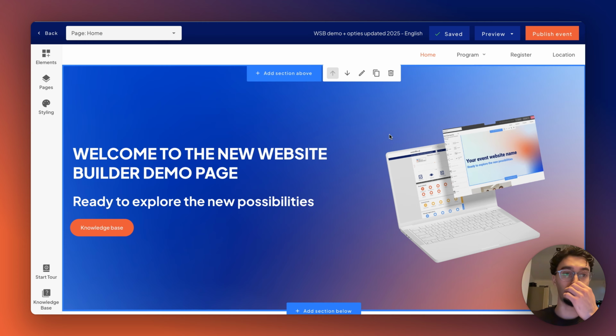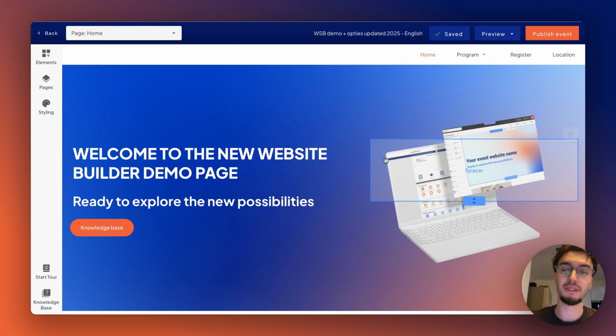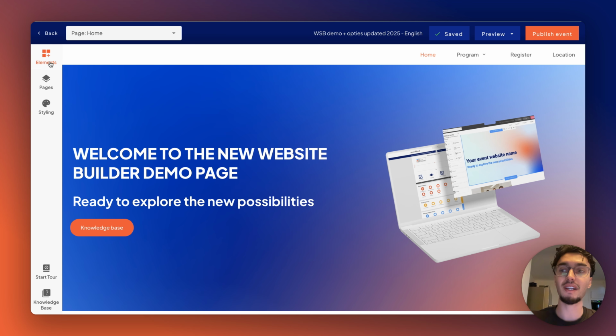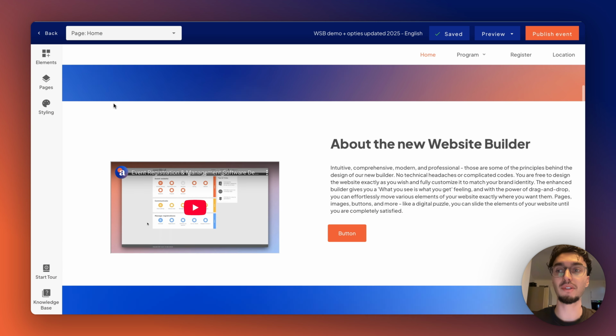Today, I'm going to introduce you to the event website builder. So, to start off, it's important to know what this website builder is built up out of. On the left-hand side, you can see a menu. You've got elements, pages, styling, and even an option to start a tour or go to the knowledge base. At first, I'm going to look at the elements.